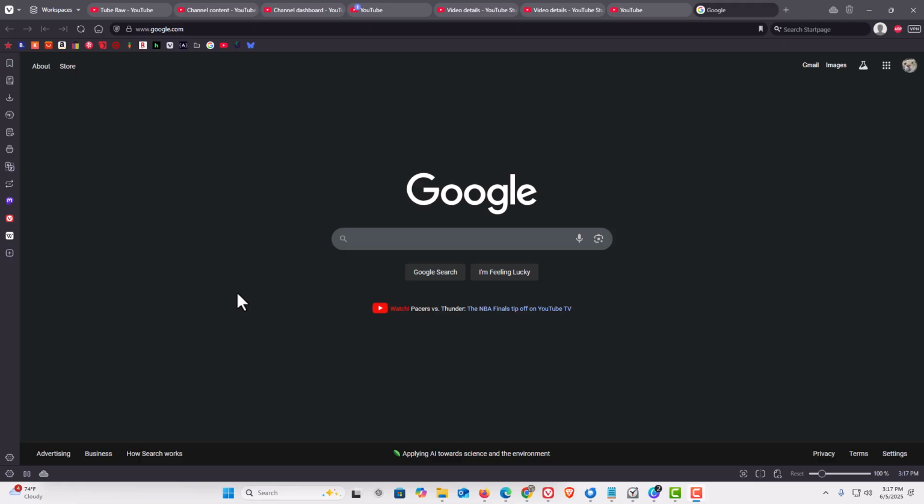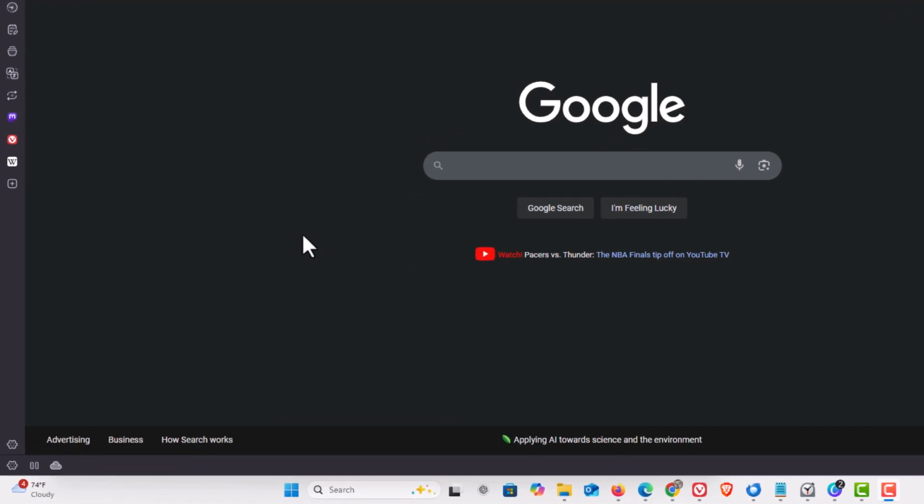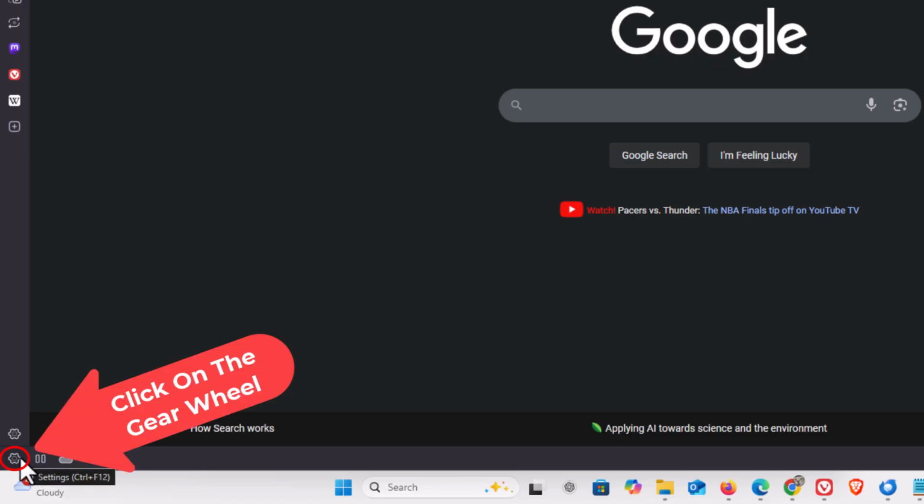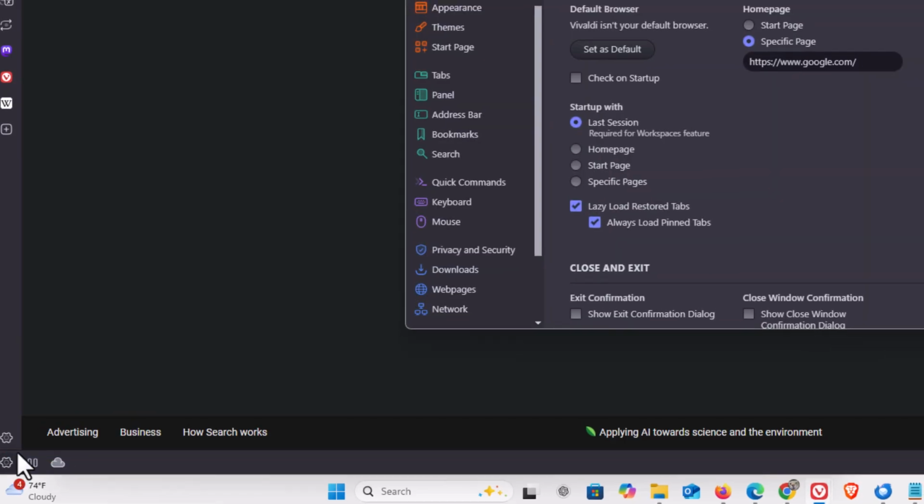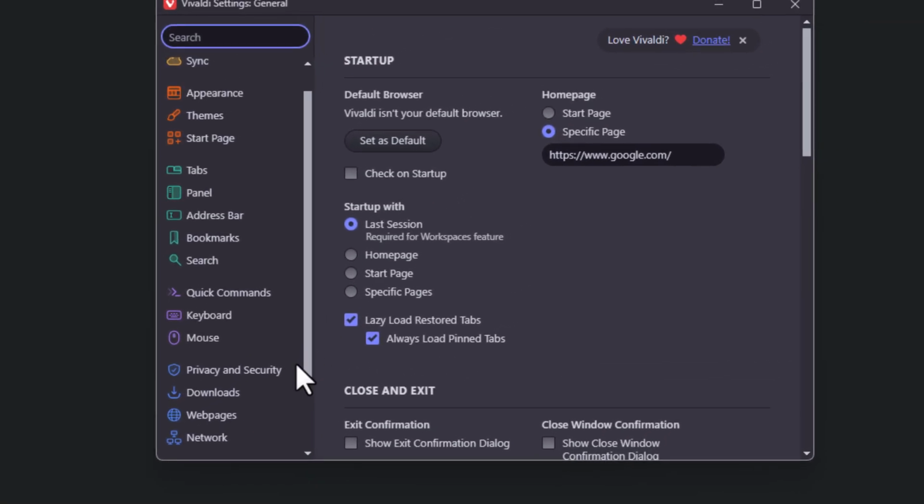To turn on or off automatic downloads, the first thing you want to do is open up Settings. I'm going to go off to the lower left-hand corner, down to the little gear wheel. I'm going to click on the gear wheel. Now in the dialog box that opens up, the pane off to the left-hand side, you want to click on Privacy and Security.